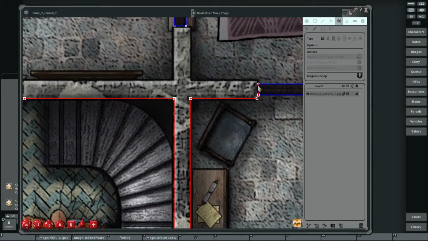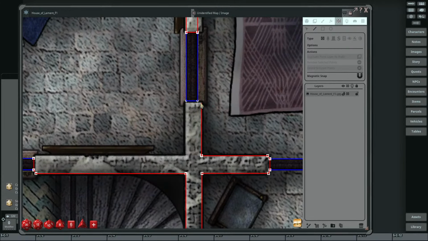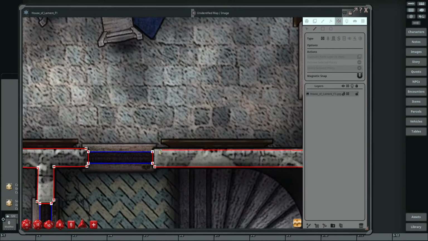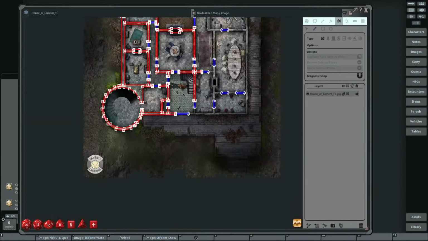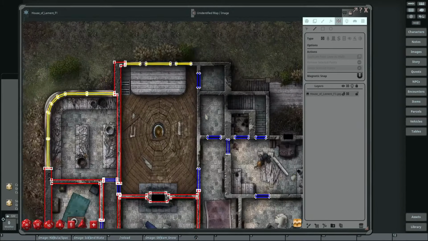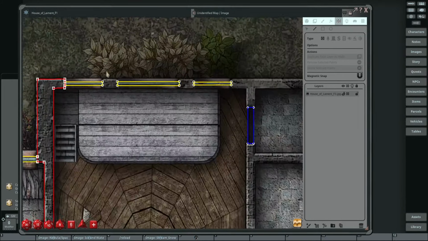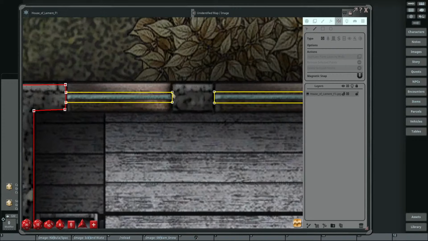This little added Shift feature is actually something that makes doing this a lot less labor intensive. Now let's do this section up here. Well, I'm going to do these.